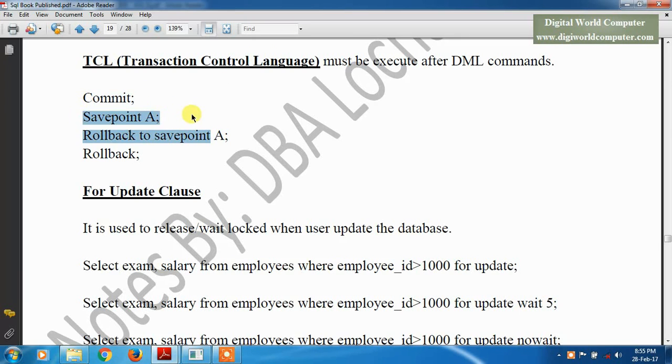Next is save point A. It means you mark a save point A within the current transaction. A transaction is executable and you make a save point in the current transaction. Next is rollback. Rollback ends the current transaction by discarding all pending data changes. It means it rolls back the data up to where the current transaction starts, the whole transaction at its starting point.